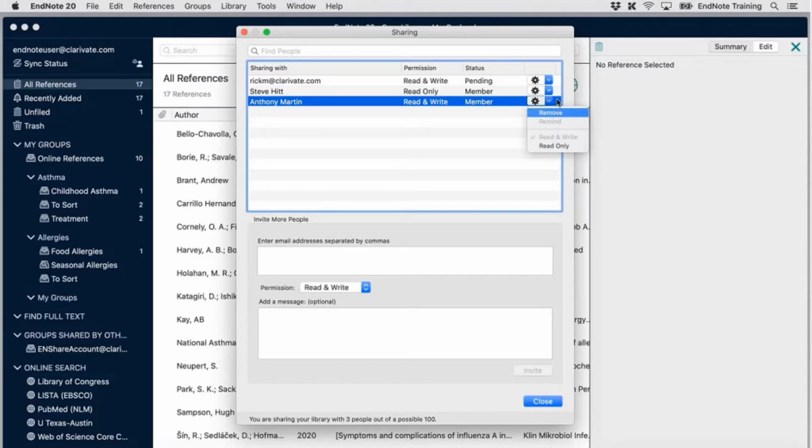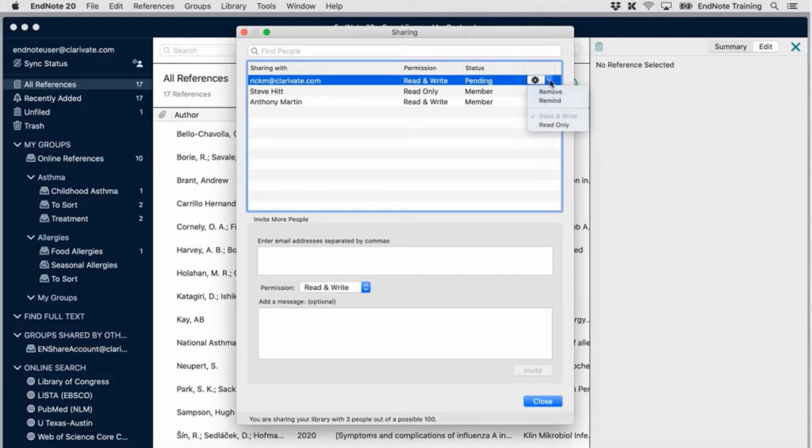shared library. If someone was still pending and maybe the invitation email got overlooked, or maybe it got picked up as spam and the person cleared their spam messages, you can choose remind, and that would generate another invitation email that you would be able to send to your newly invited colleague or sharing team member, just so that they can accept that invitation.